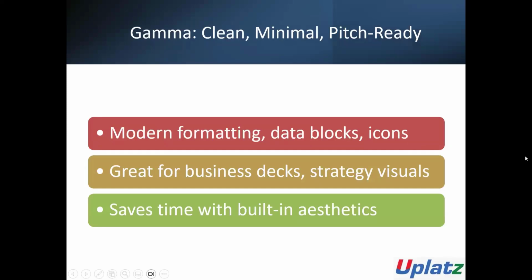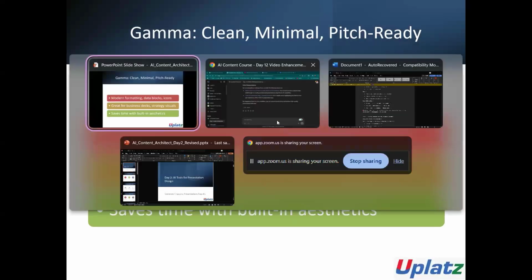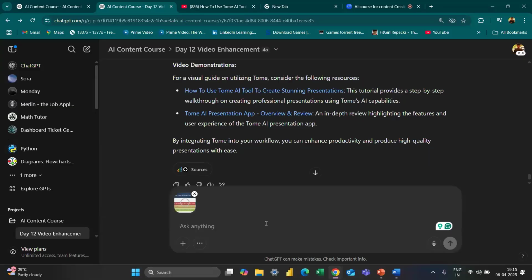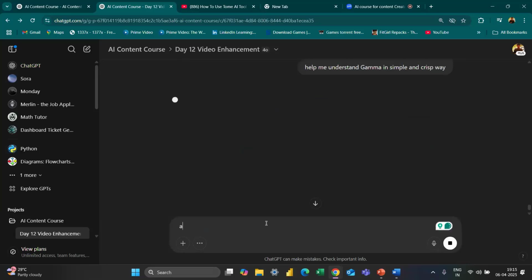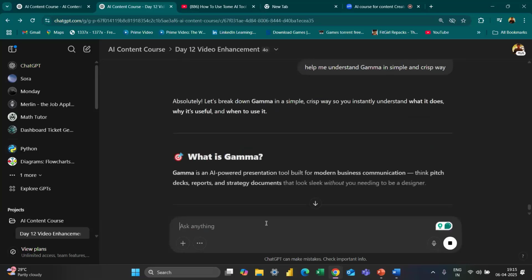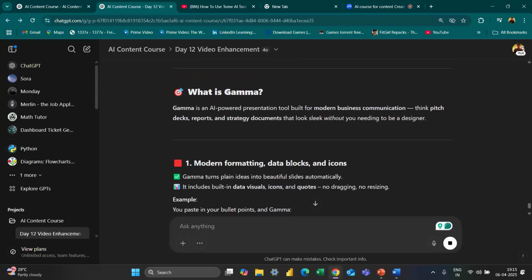And next we move into Gamma, which is clean, minimal, and pitch ready. Let's try to understand the same for Gamma. So what is Gamma? Gamma is an AI powered presentation tool built for modern business communication. Think pitch decks, reports, and strategy documents that look sleek without you needing to be a designer.